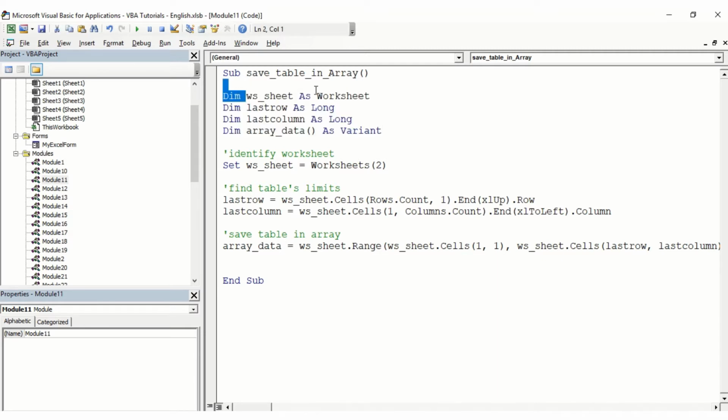The first one is obviously the worksheet we're going to work in. So in this case, the number 2. We're going to use the last row and last column variables to identify the limits of the table. And then we're going to use array_data as variant. This is where we're going to store our information in the virtual table, let's say in the array.